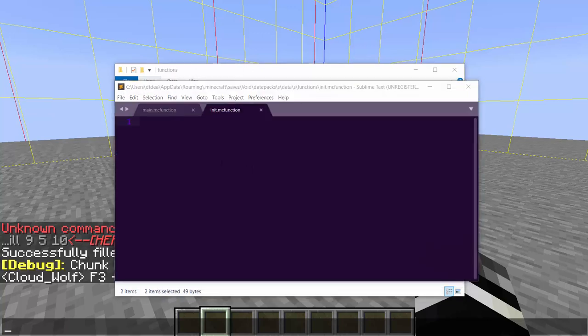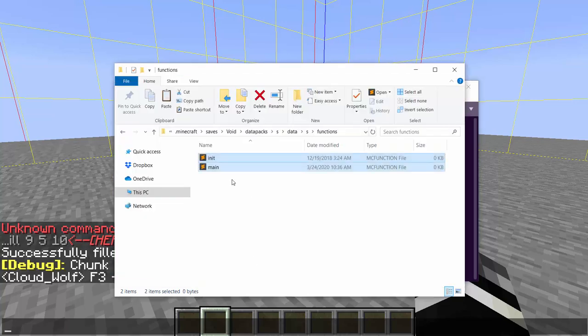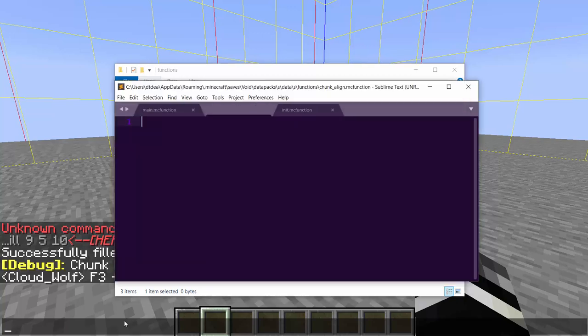We want to create a function that will help us locate when we are in the corner of the chunk. So we're going to make a separate function and call it chunk align. This function will get us to the corner of the chunk and put a block down in that corner. It needs to happen at whatever entity you execute it at, player or whatever. Wherever you are, it aligns to the corner.